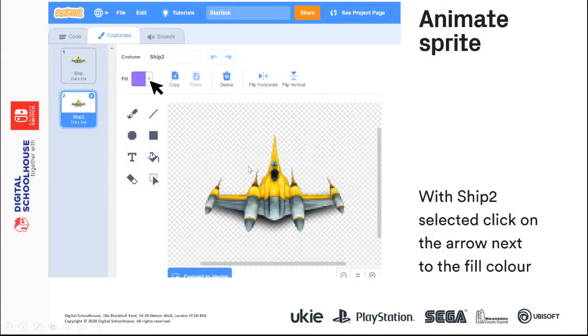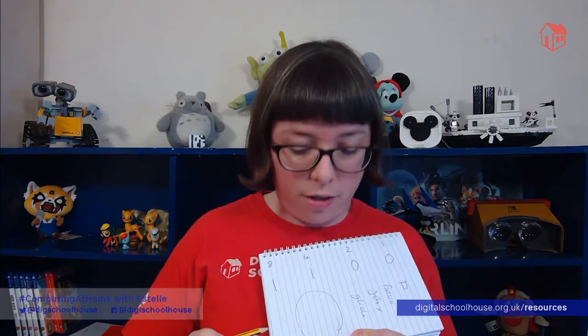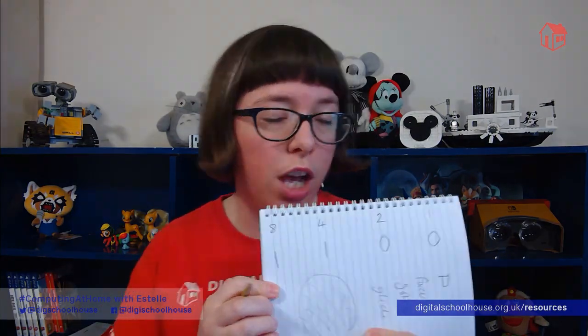Okay, so the next thing we're going to do, we're going to make sure we've got the second costume selected, and then you're going to change the colour of the fill. A fill is used when you want to colour something in. So if you imagine you had a lovely circle like that, we could call it a fill if you then coloured the whole of the circle in. Okay, that's a bit rubbish colouring, but that's a fill. So we're filling in the whole of that circle. We use a fill to describe the colouring in of the whole of the centre of something.